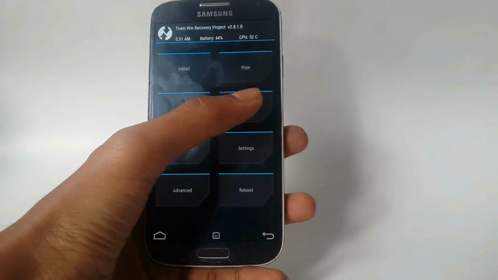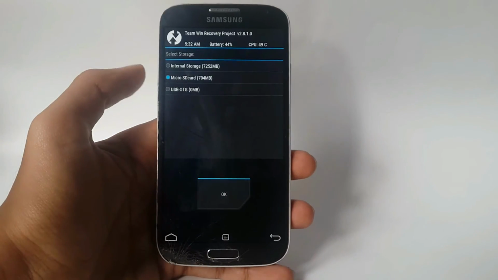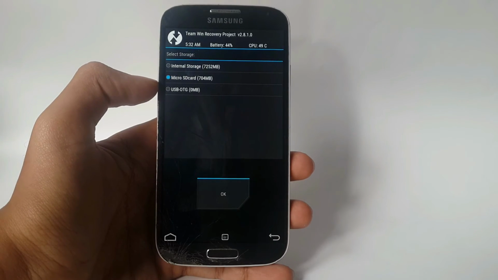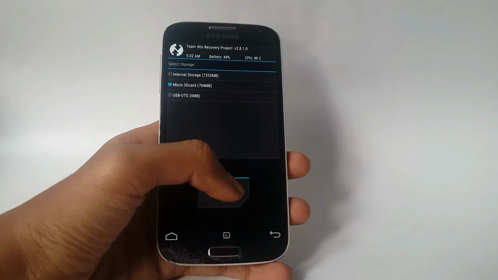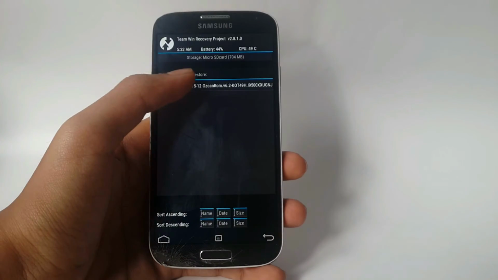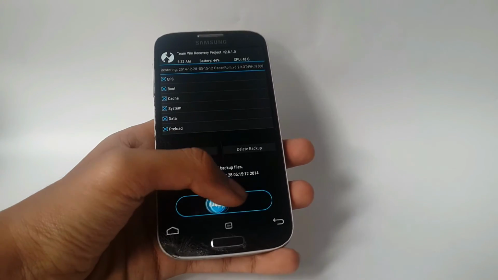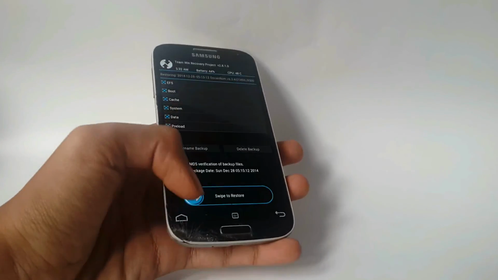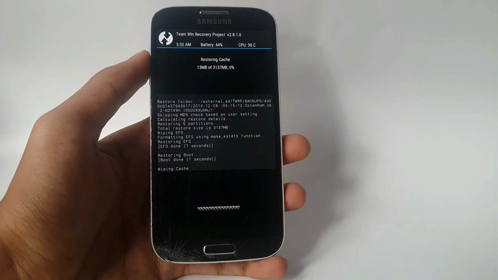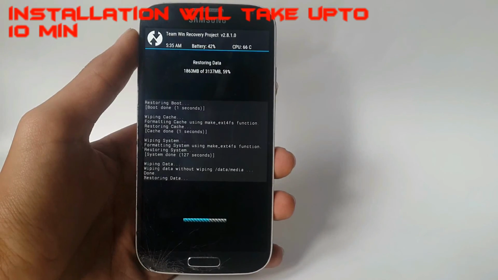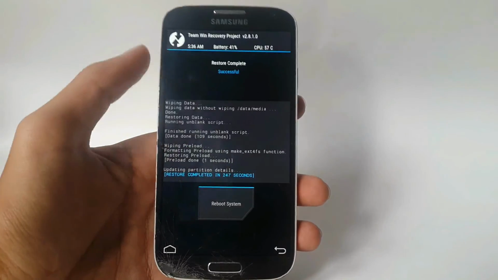Now hit restore and select the backup file. You can select the memory option. Now select the file and swipe. The restoring will take up to 10 minutes. Now hit reboot system.